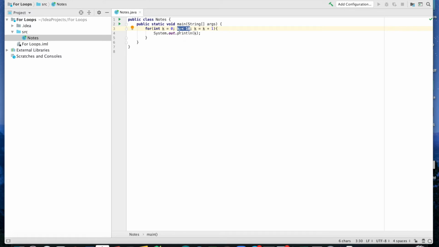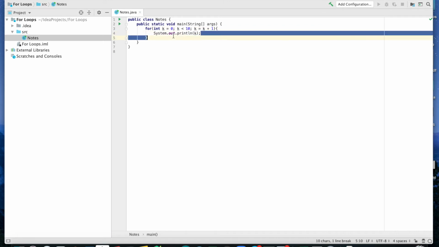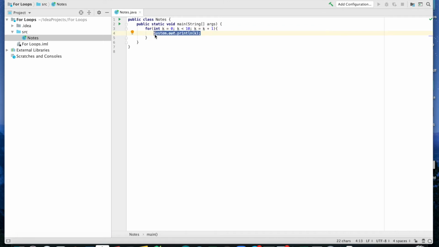So is 0 in fact less than 10? Well, yes it is. So we're going to perform the third thing, which is the loop body's action. So we're going to print out the value of k, which will start at 0. And then once we performed that action, we will go up and do that counter change, and we will increment k by 1. So we will add 1 to k. So it was 0, now k is 1.